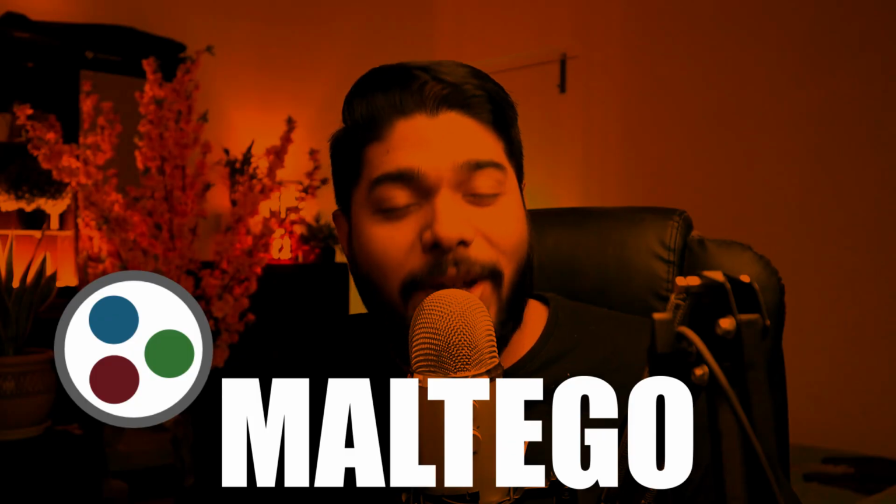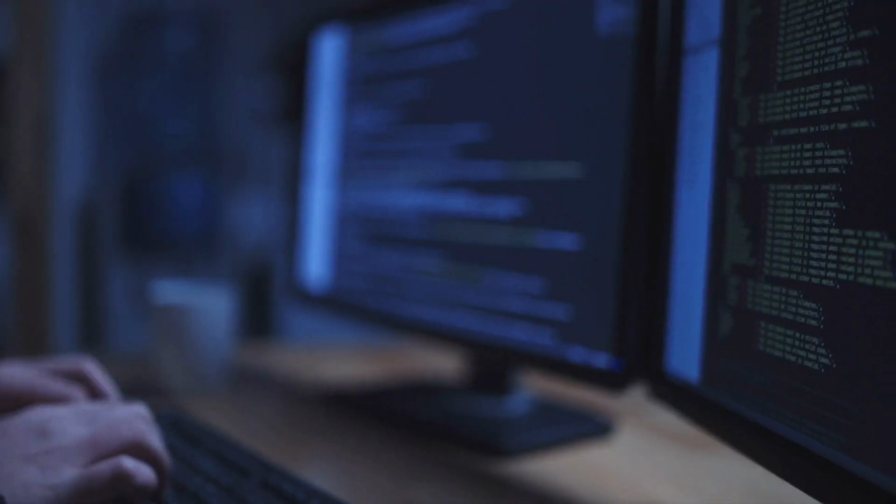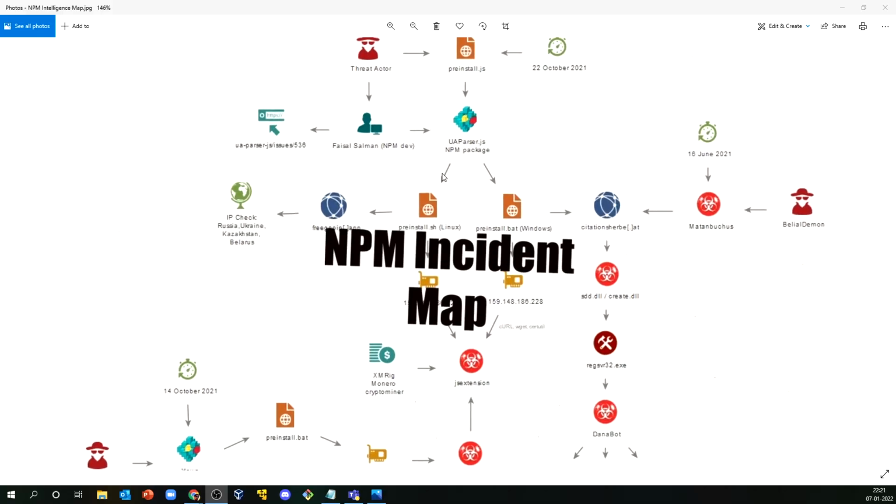Today we are going to learn a new tool named Maltego, right? So you might be thinking that Maltego is generally used by red teamers and pen testers. Now why the hell would you want to learn about Maltego? Remember, the tool is open source and you can use it in your SOC journey as well.